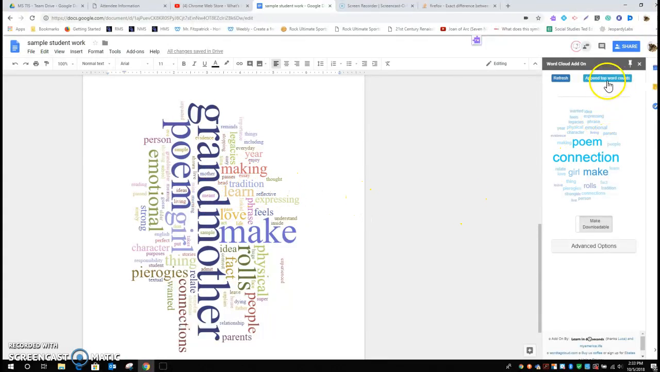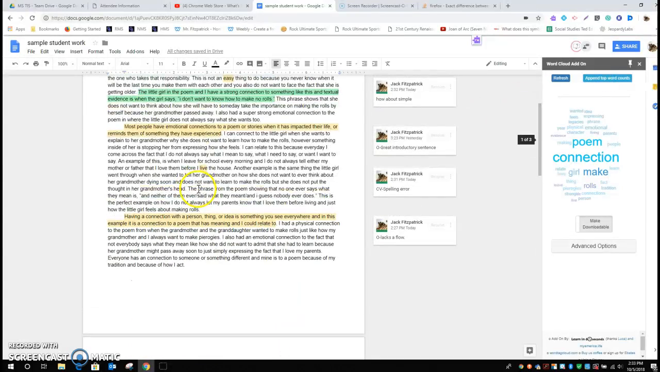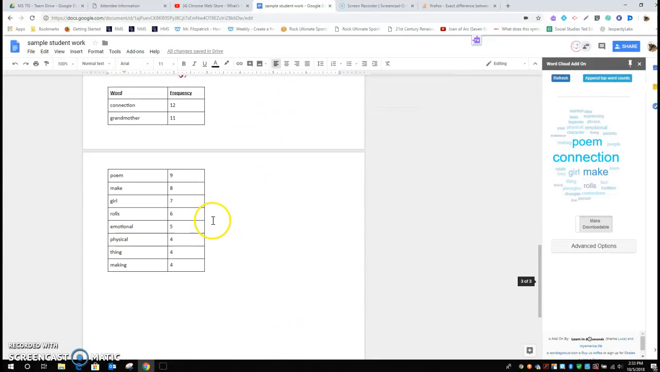And like I said, I can append the top words and I can click that button and it's going to tell me a word list of the words that she used the most. Connection, 12 times. Perhaps an overuse of that word. Pretty cool, something to point out.